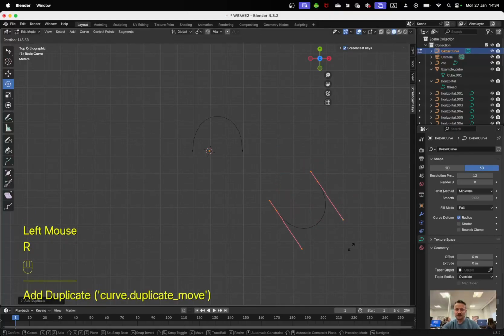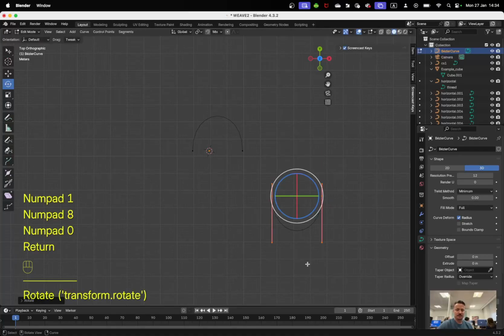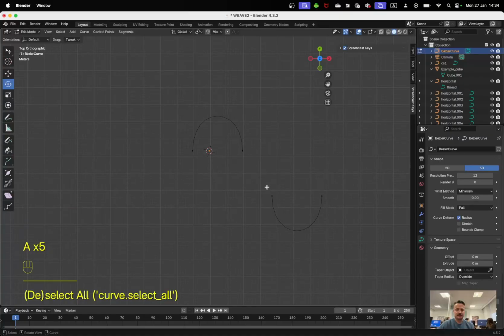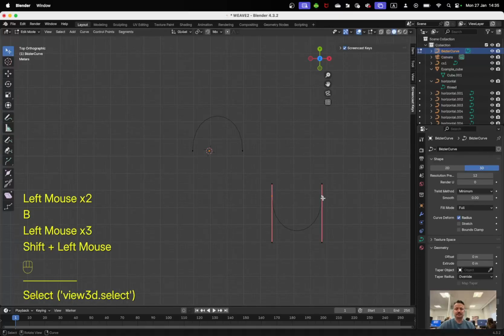R for rotate, to rotate again. And I need to rotate how many degrees? 180. Very good. A to select everything. And I press A until I deselect everything. B for border select. Or I can just click here, shift click here.